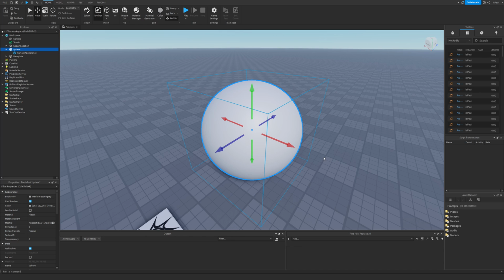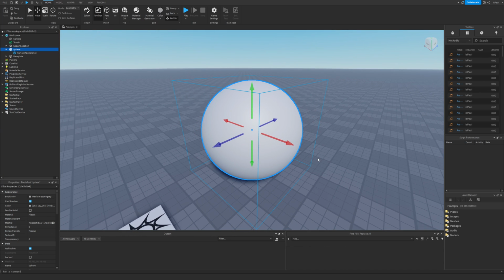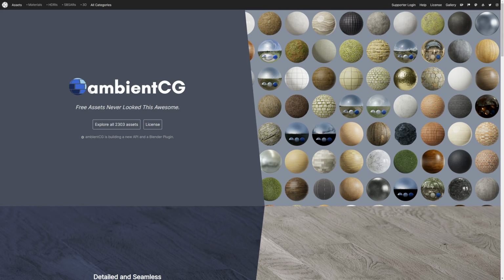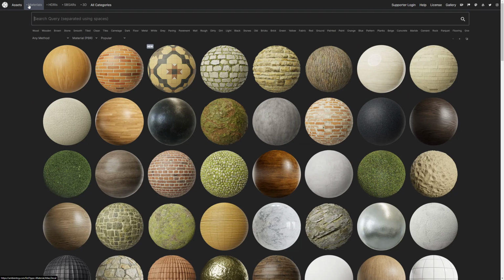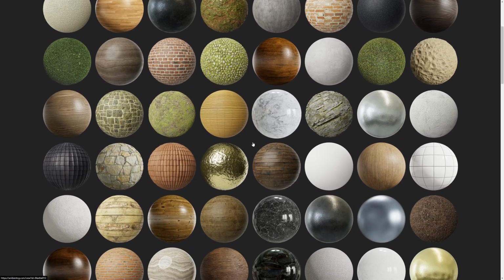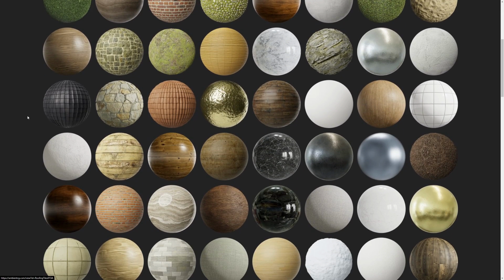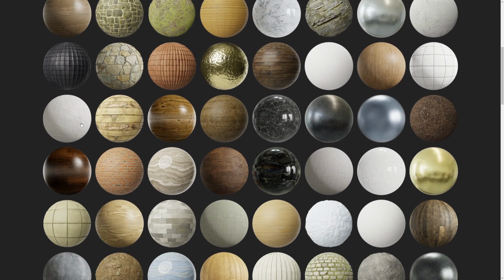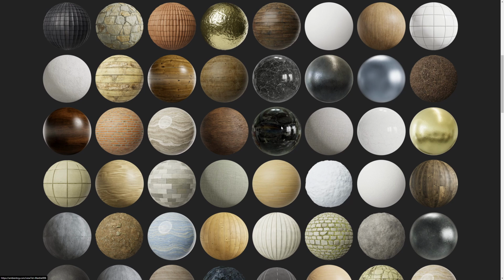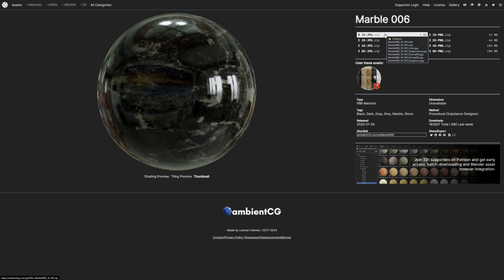And right now let's just get the materials for the mesh. And you can get them from a website called AmbientCG, where you can download them for free under the Creative Commons license. You can just go down to the materials, and here you're going to have all of these available materials. But since this is only a tutorial, I'm just going to pick a random one, for example this marble right here. And I'm just going to download them in 1K resolution.